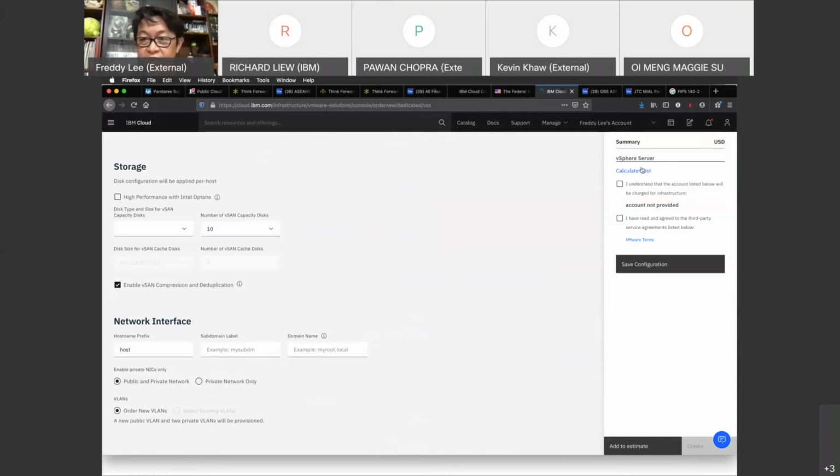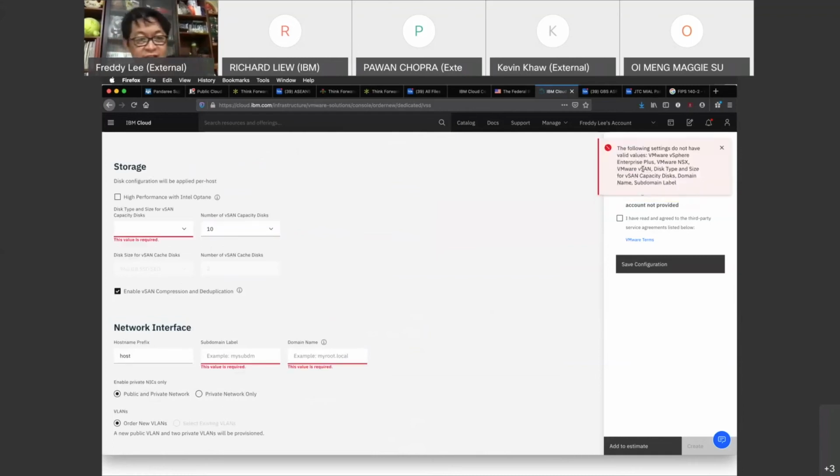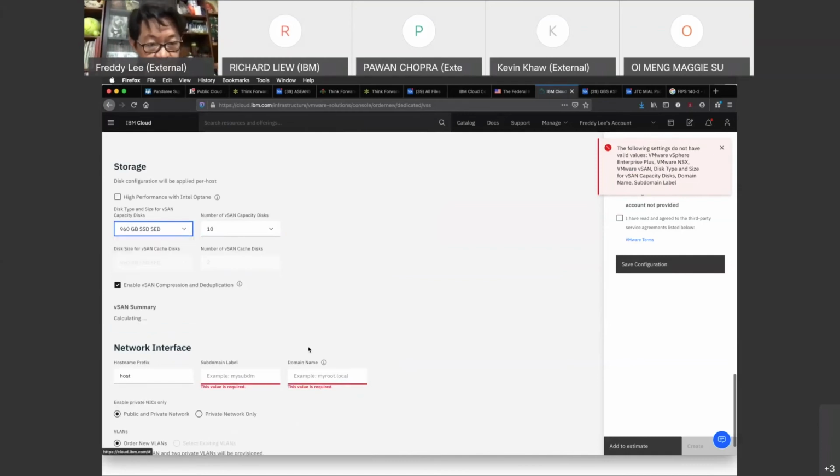And say calculate cost. You'll notice that I didn't fill in a few fields on purpose because like I mentioned, our configurator does error checking. So it tells you exactly what information is missing. So I just go in and configure those that are missing.